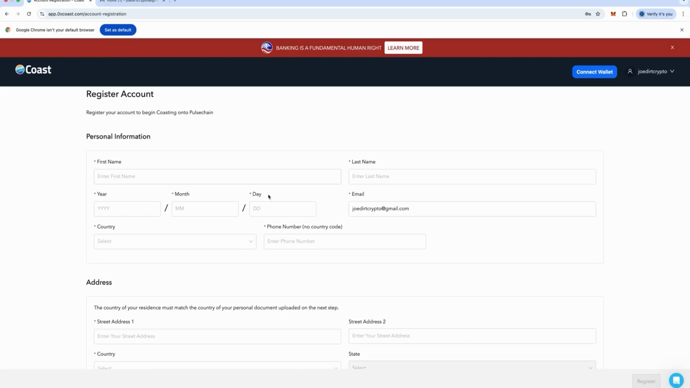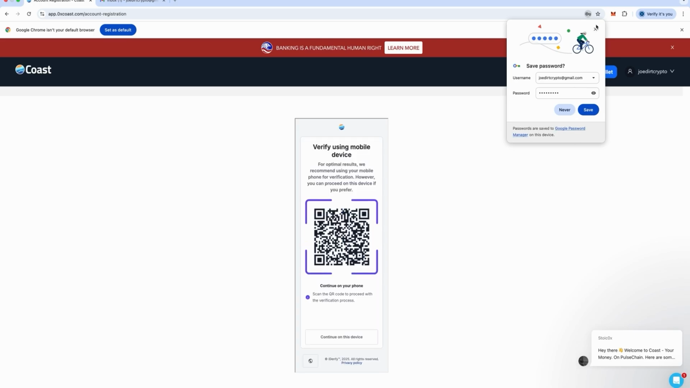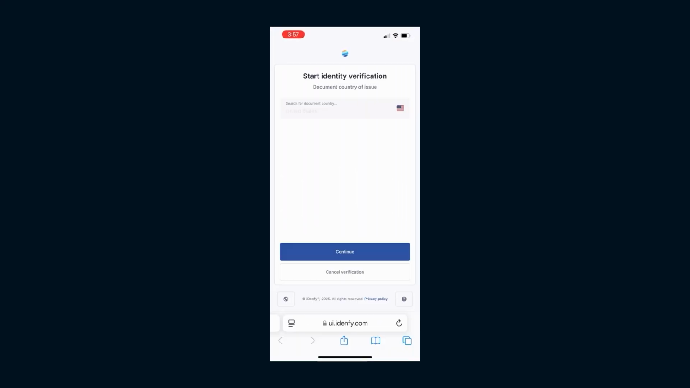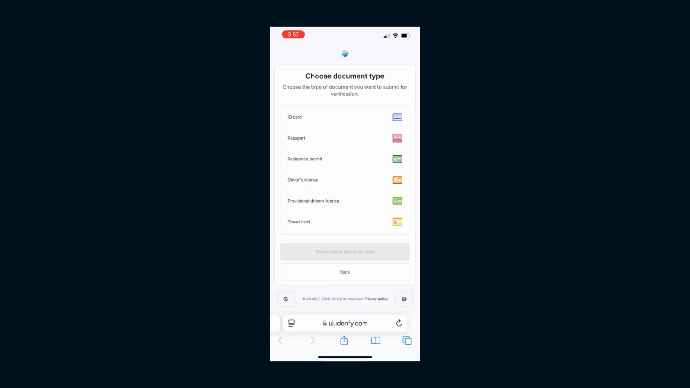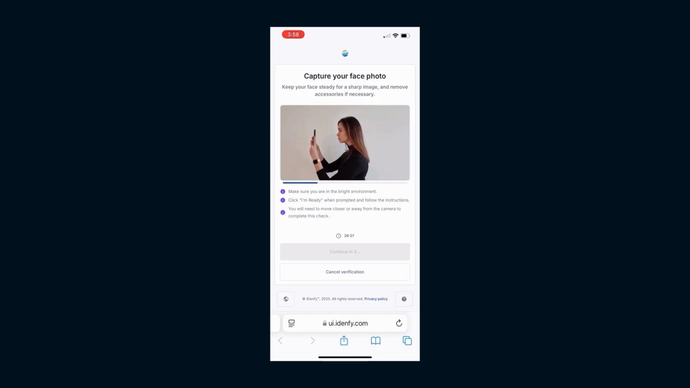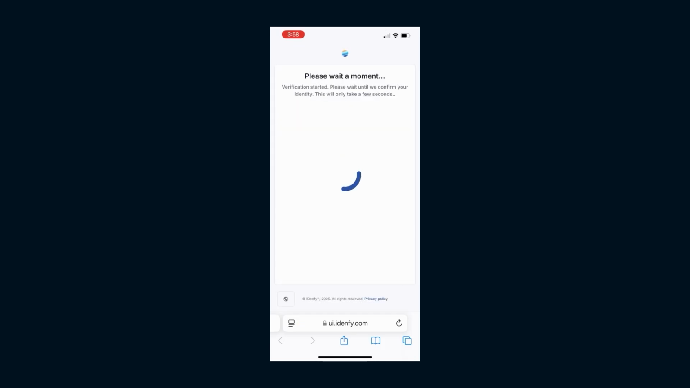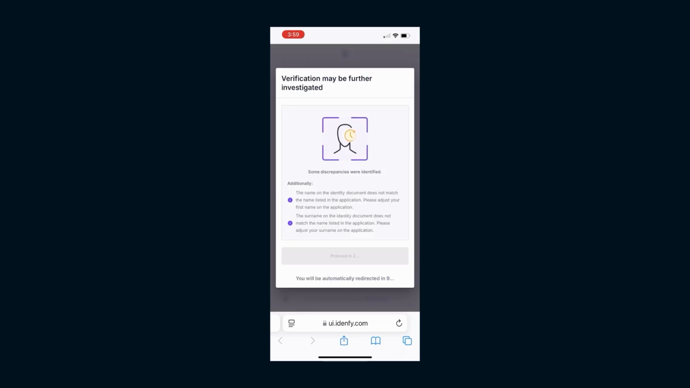Fill in the applicable information, then click Next. After that, you'll be asked to verify using a mobile device. Use your phone to scan the code, then verify your account with a chosen form of identification. Scan your identification, then capture an encrypted 3D face scan. You'll then see that identification may be further investigated.